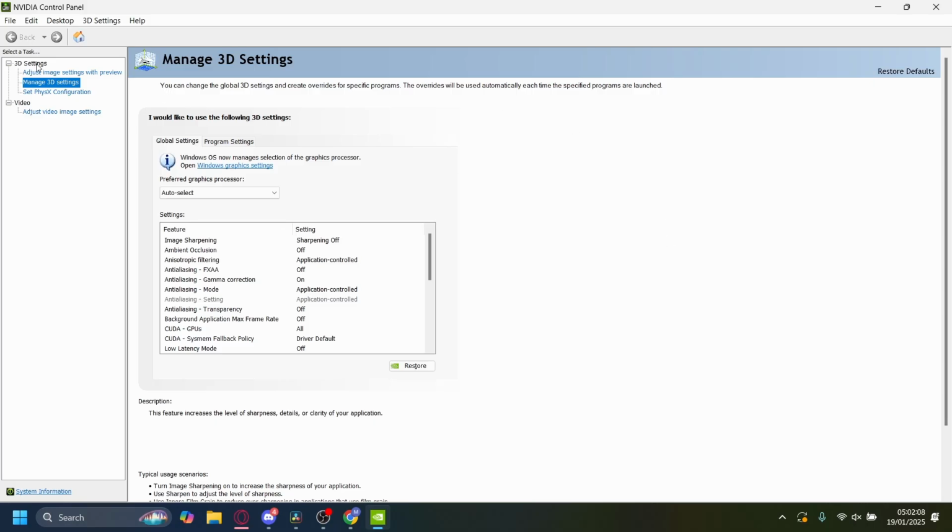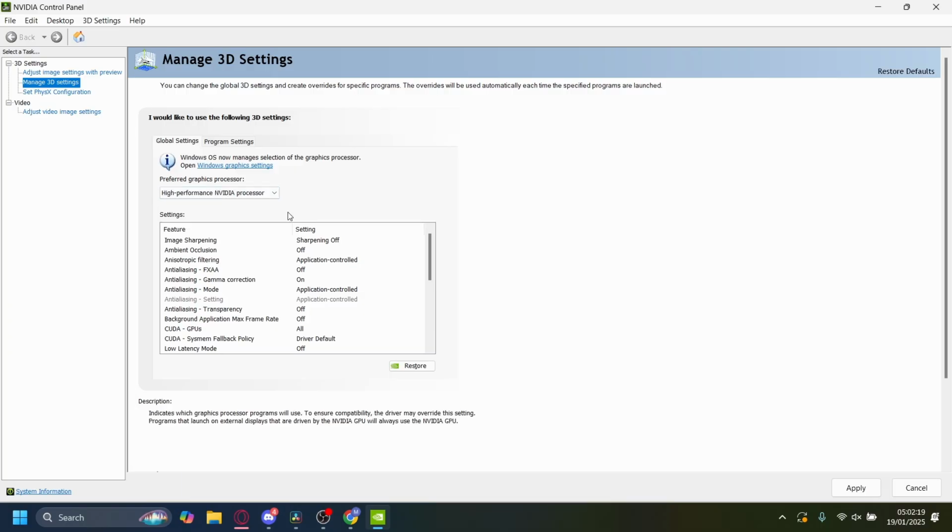You want to go on 3D settings and on manage 3D settings and on global settings here, which means all of the apps or the default. Rather than auto select, you want to click on high performance NVIDIA processor. So instead of it being an integrated graphics card, it'll always be a high performance NVIDIA processor.